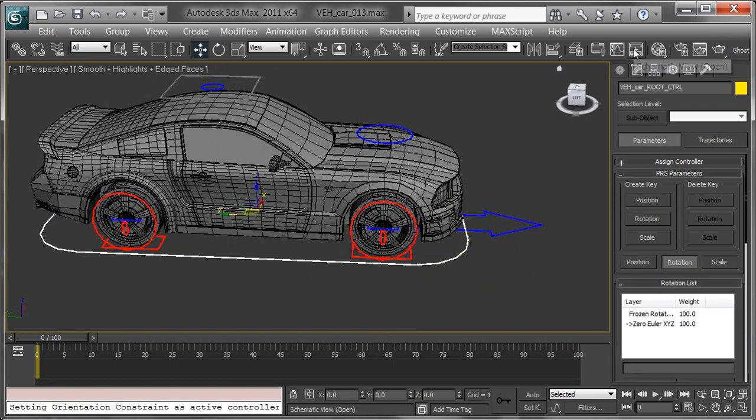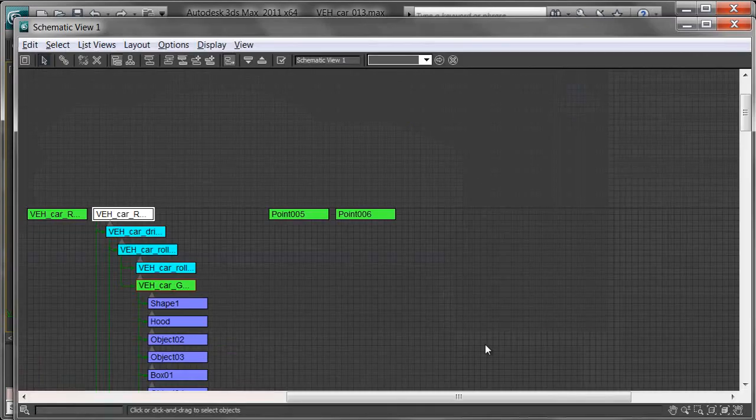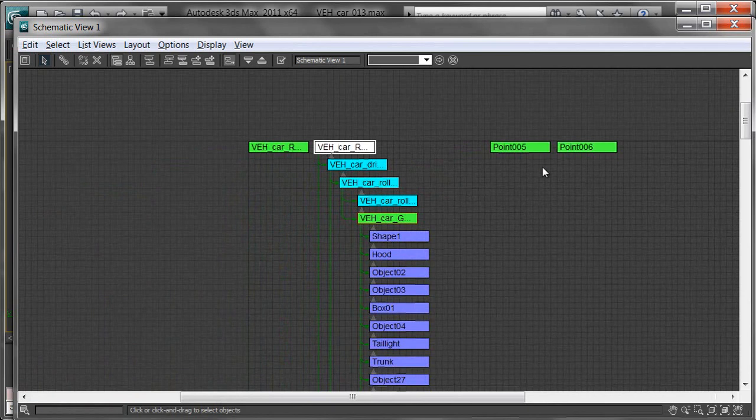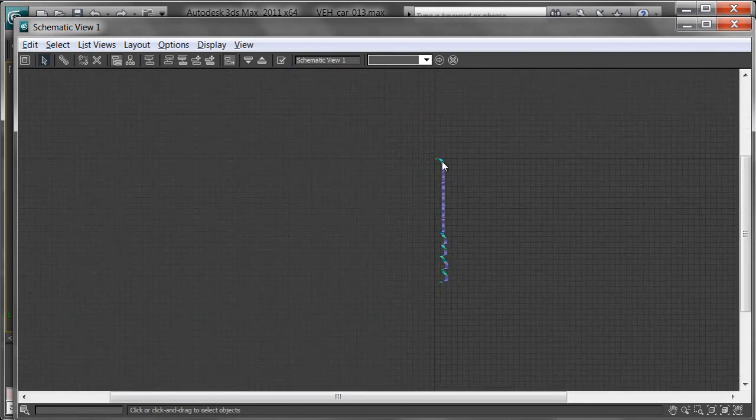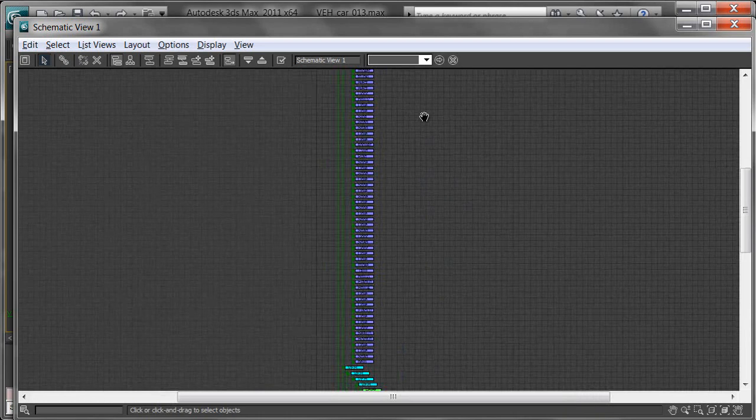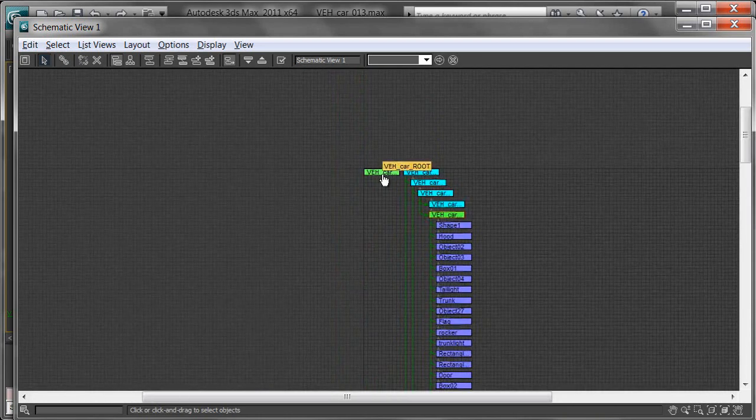So let's take a look at our hierarchy first and foremost. I'm just going to bring my schematic view up. I've got my 2 points that are just floating around, which I don't really need right now, so let's just remove them. Those are just deleted out. You can see I've got one long hierarchy and another one that's just floating here. So let's take a look.